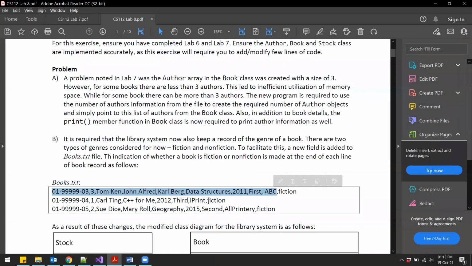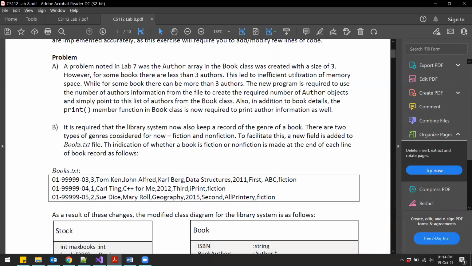The other thing, so far we had only this many attributes or data in our file for each line. The last data was the publisher. Now in this lab we have one more column, we can say, or another field that keeps track of whether the book is fiction or non-fiction. So the first one over here is fiction, then we have fiction again, and the third one is fiction as well, right? So now along with all of these details, we are also keeping track of whether the book is fiction or non-fiction, right? That is the genre of the book.